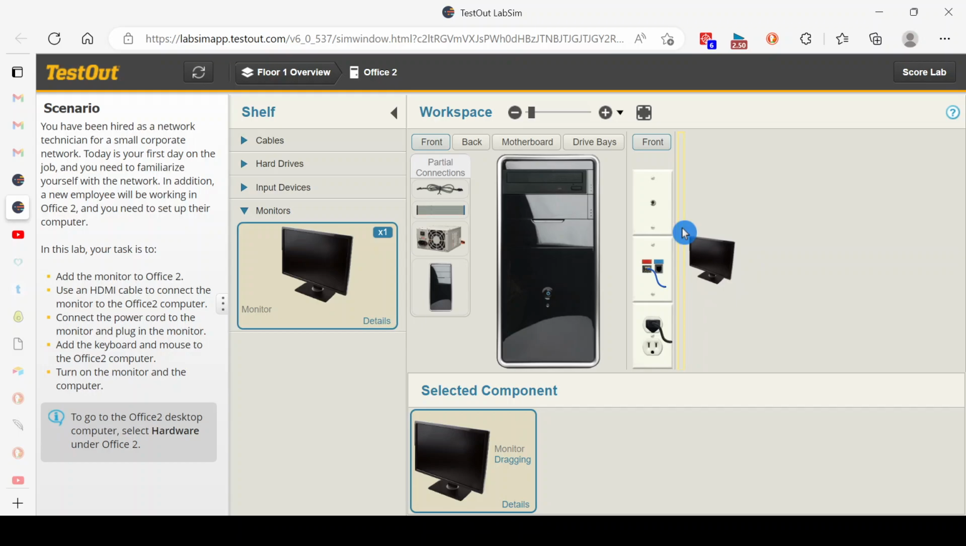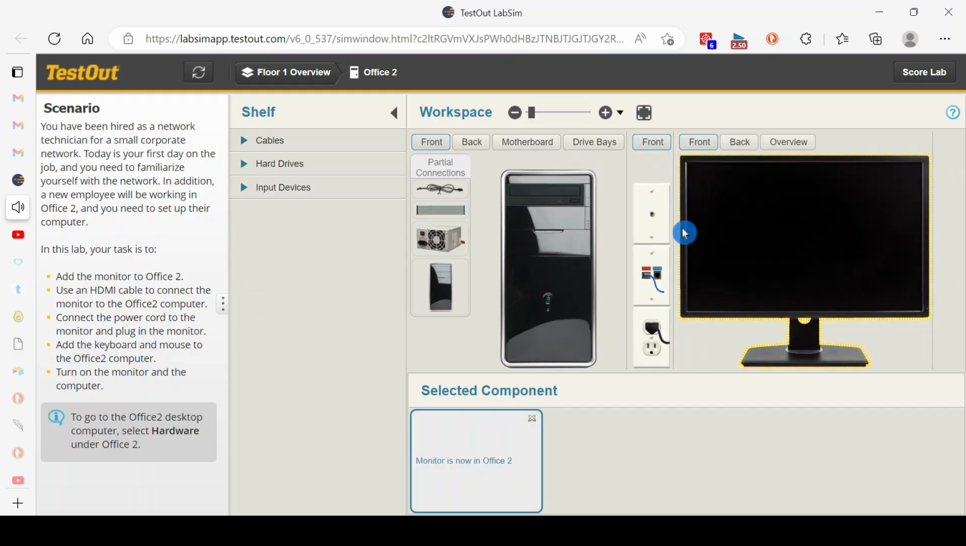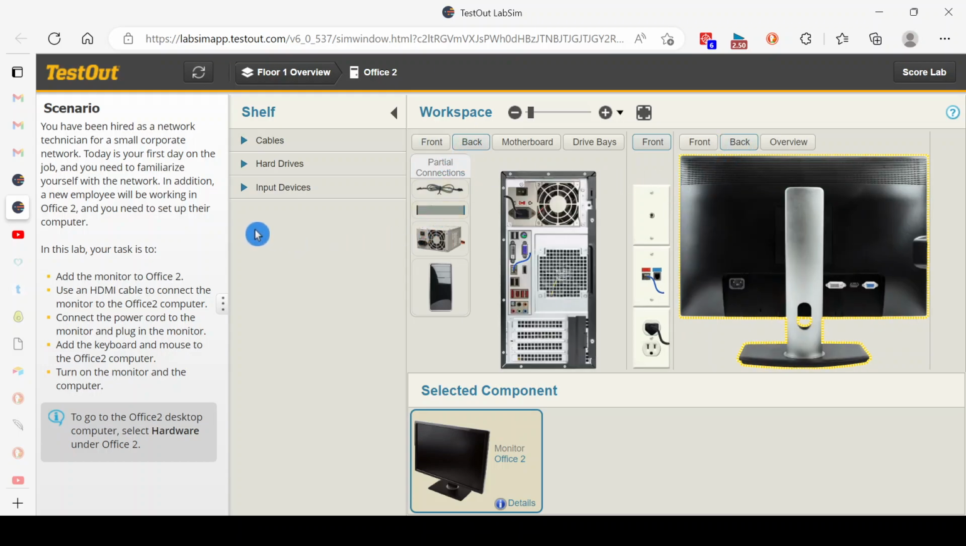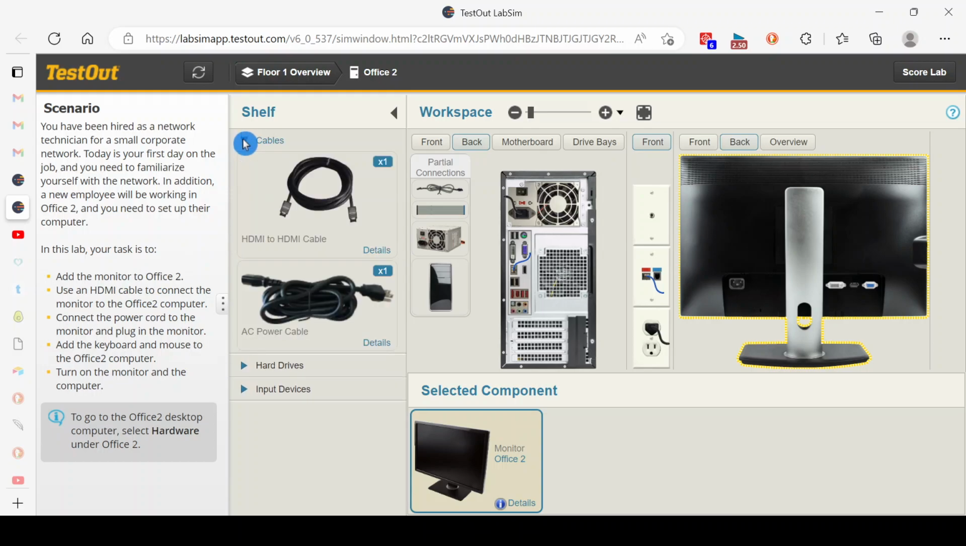We can see the yellow rectangle. Drop it. And we want to use a cable to connect the monitor to the computer. So we'll turn the monitor to the back side and the computer to the back side. And we want the HDMI cable, so we'll expand cables on the shelf and choose the HDMI to HDMI cable.